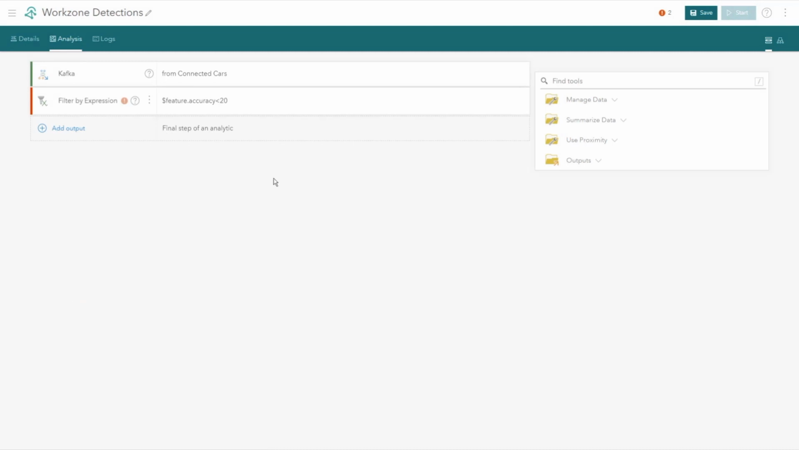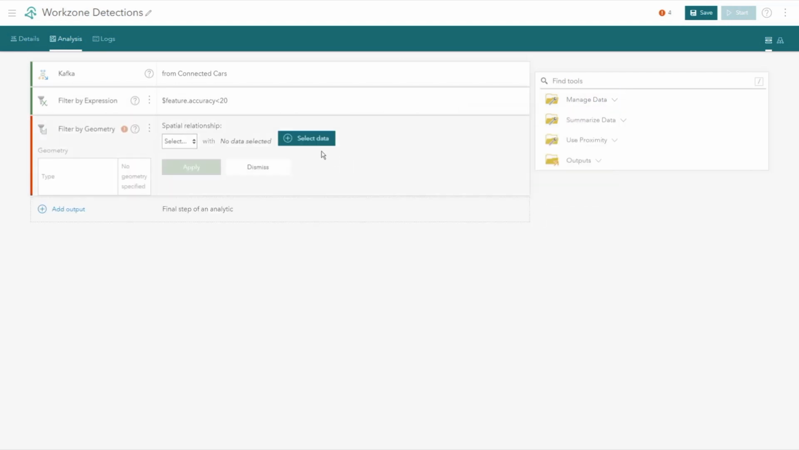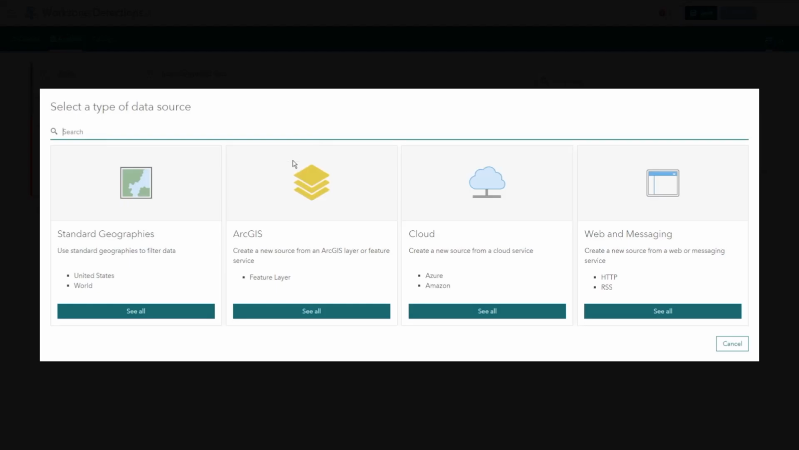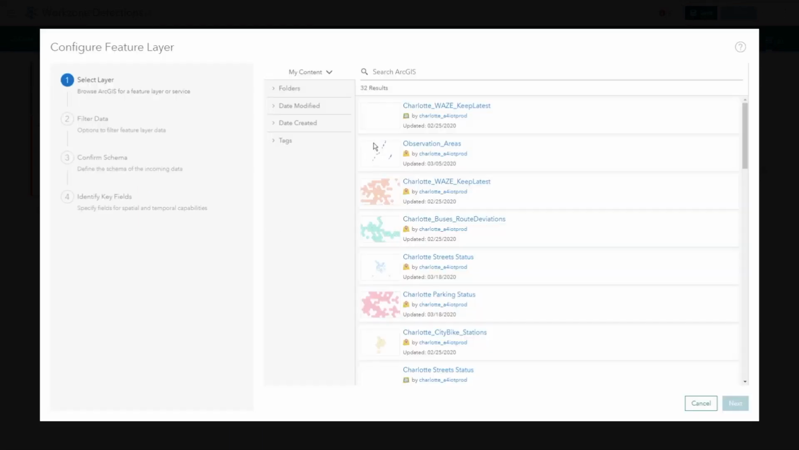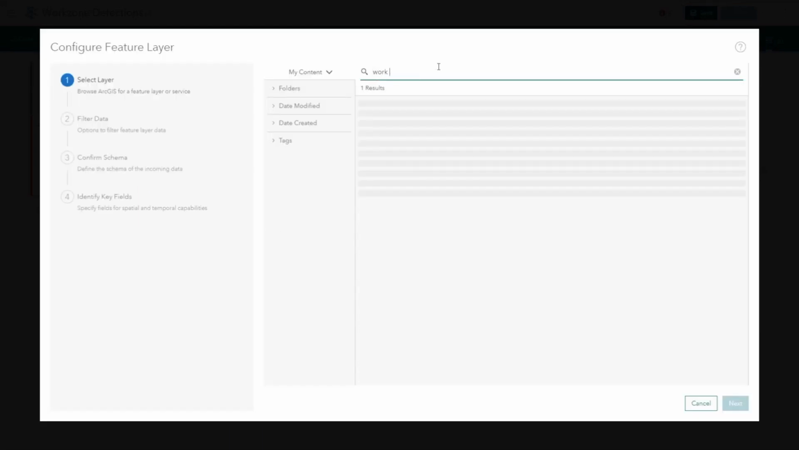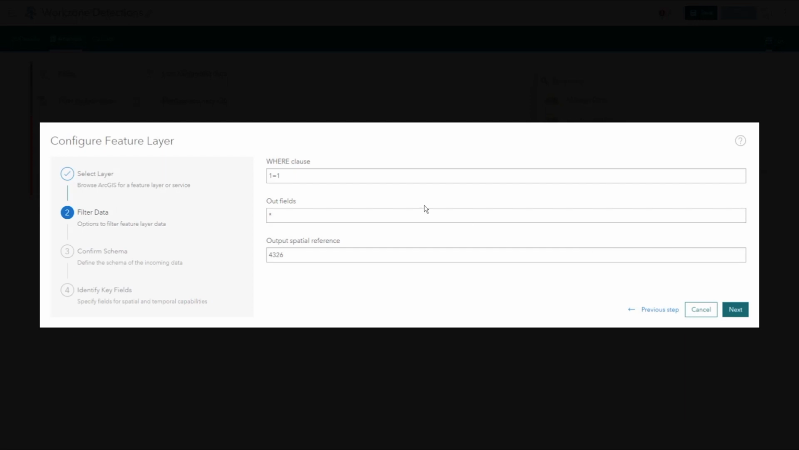Now that I have only high accuracy readings, next I'll need to add my spatial filter. So let's go ahead and do that by adding our filter by geometry tool. First, I'll define the dataset used for the filter. For that, I'll add the work zones polygon feature layer we saw on the map earlier. Now I have some options. I could filter out some of the work zones if I wanted to, but I'll leave this as is to bring in everything.